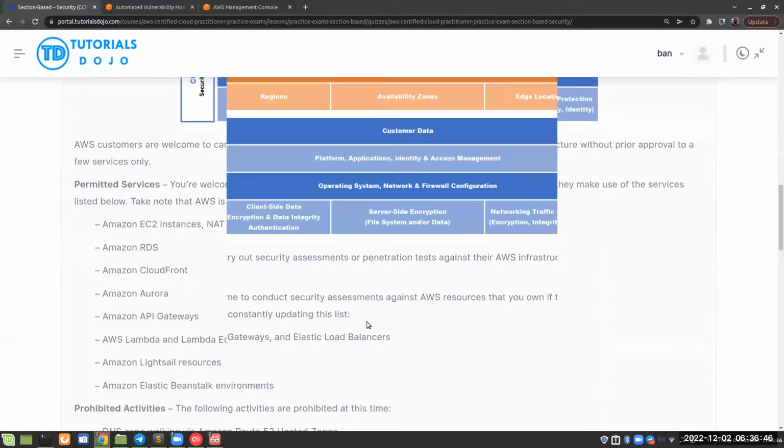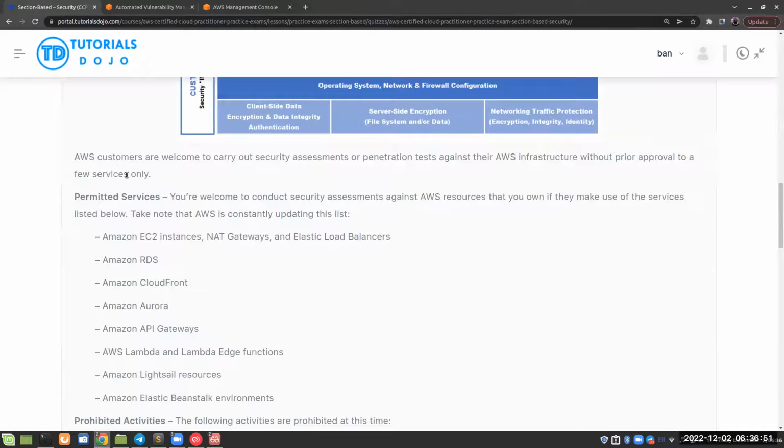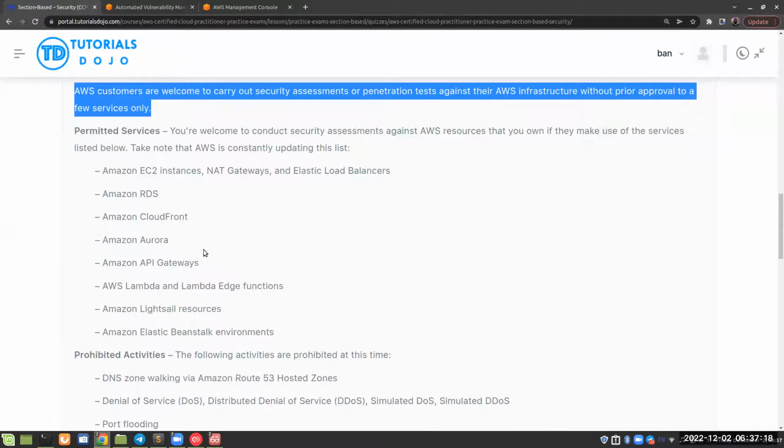So it says that, so the key permitted services. AWS customers are welcome to carry out security assessments or penetration tests against their AWS infrastructure without prior approval for a few services only, right? This is one of those things you just have to learn. So permitted services that you can conduct security assessment against your resources without reaching out to AWS first are Amazon EC2, NAT gateways, Elastic Load Balancers, RDS, CloudFront, Aurora, API Gateways, Lambda and Lambda Edge.